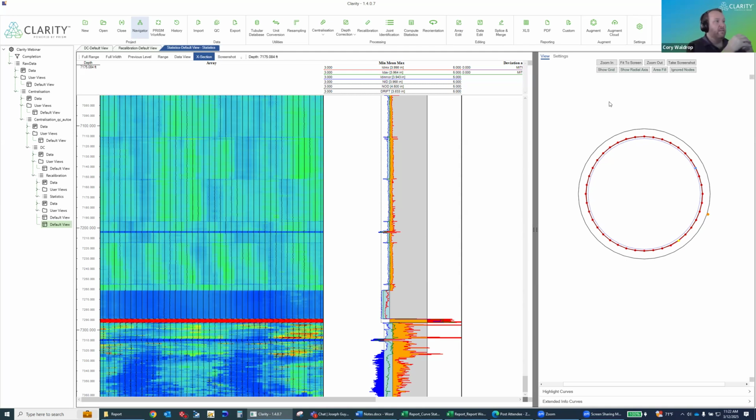Excellent. That's really all I had today. Like I said, it was pretty quick, and we got through a whole data set that had some issues, and issues that are pretty commonly affecting the data sets that we see day to day.